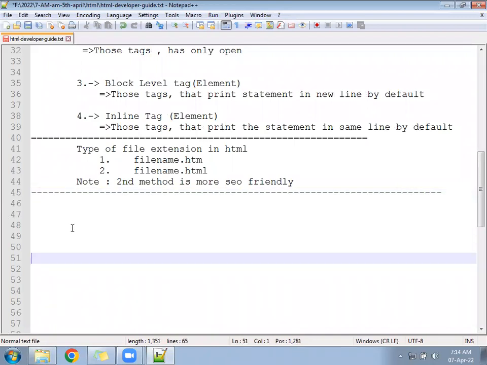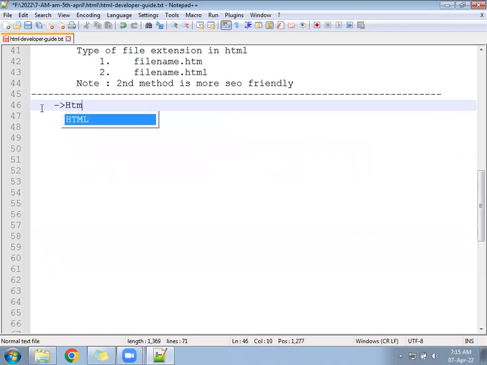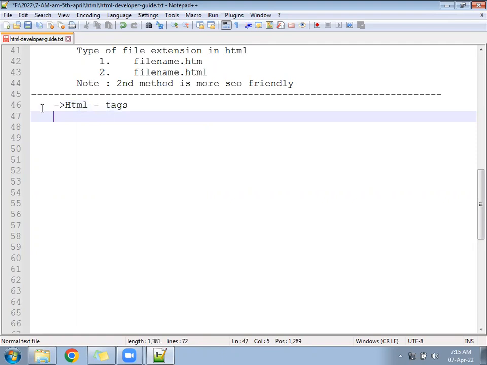Okay. The core principle of HTML is this one I have written yesterday. Just I'll write quickly one line. 5-6 lines are there. In HTML, we will study about the tags. Okay. Next, these tags are of two types.